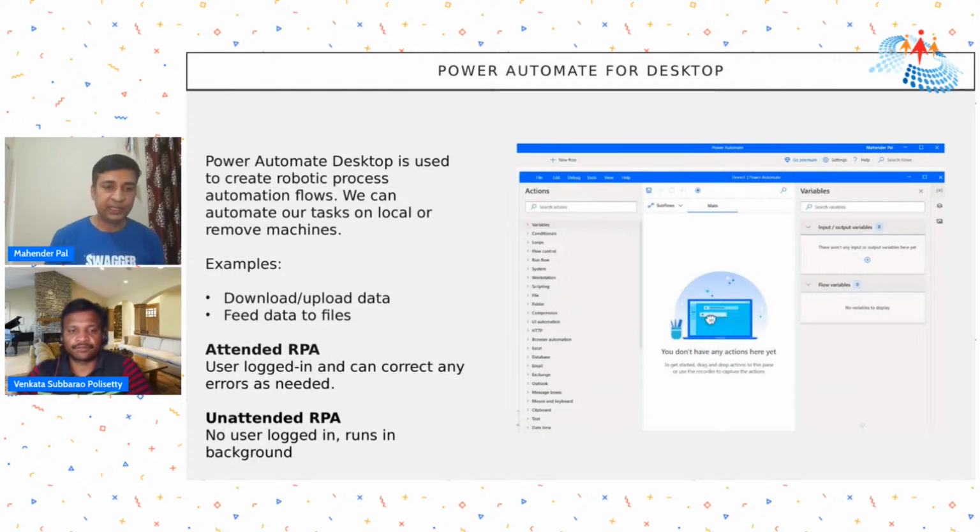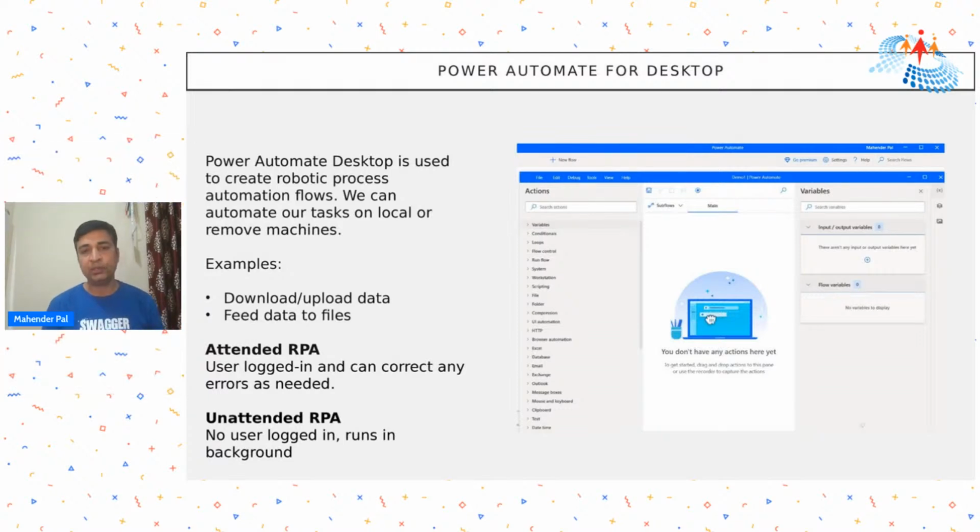In the desktop, basically we have two types of Power Automate: one is attended and another one is unattended. We will have a separate session where we will discuss this, because it is a vast topic. So we will have a separate session for Power Automate for desktop.